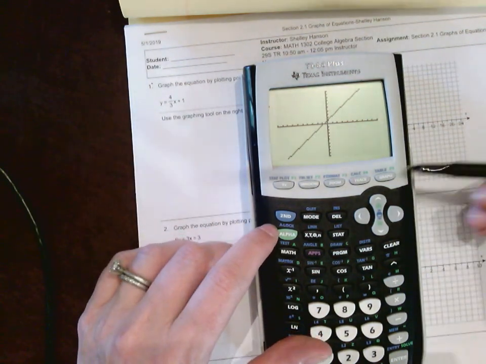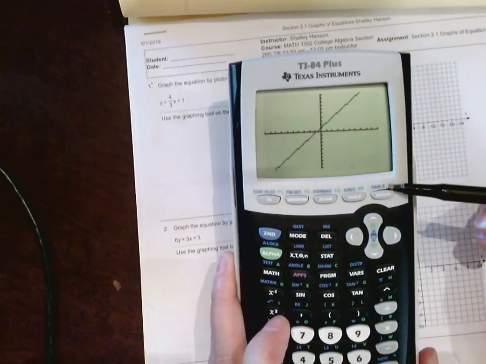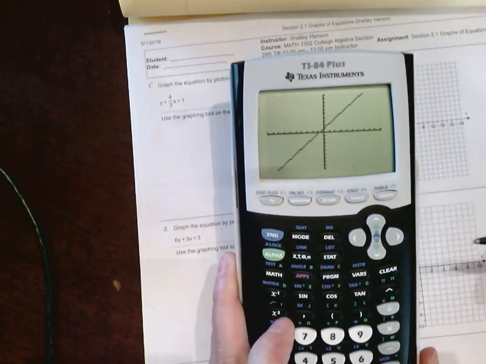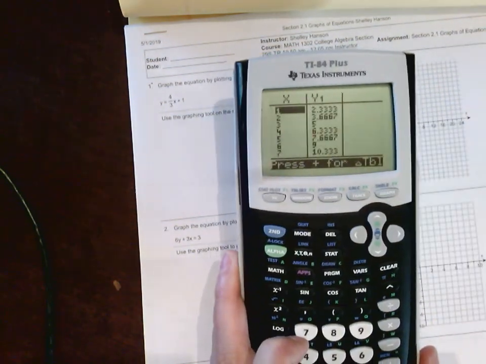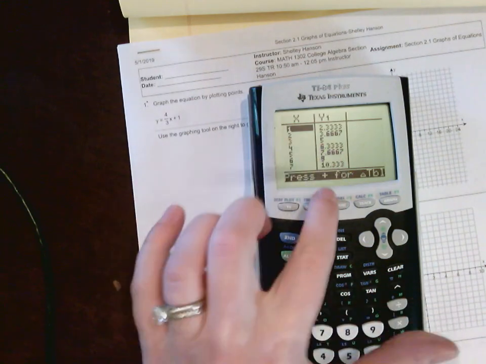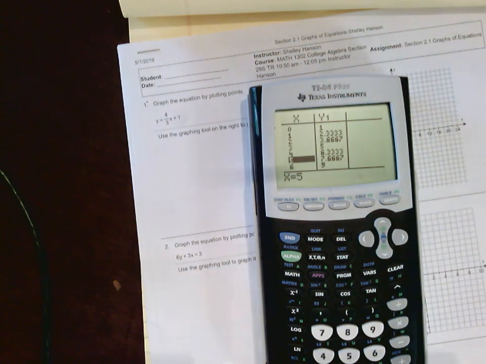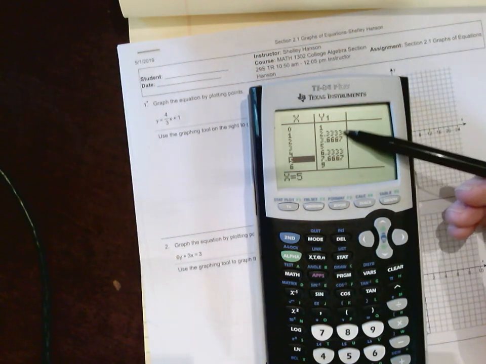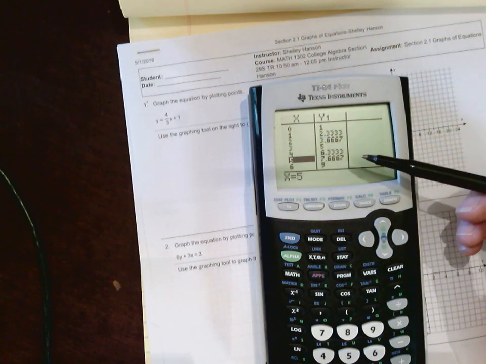So if I go up to this table function, which you'll see is right above graph, to get to anything that's blue on your calculator, hit the second button and then that button. So there's your table. All these points are on that line, and you can go up and down. You want to choose the points that don't have all these long decimals. You're only going to need 2 points to graph the line.